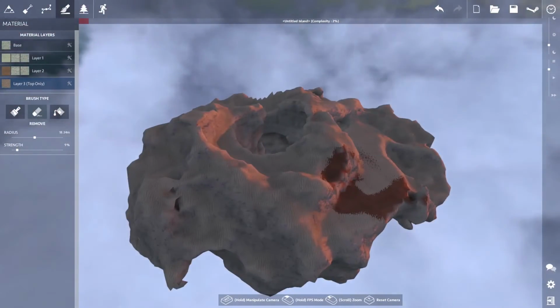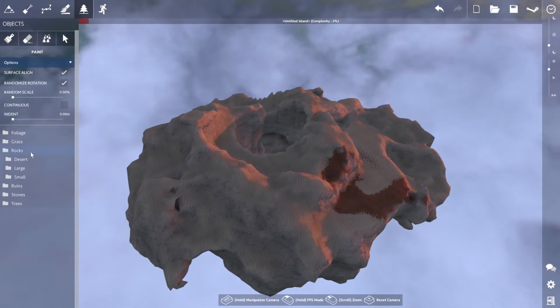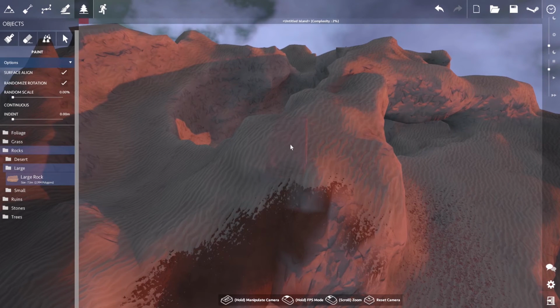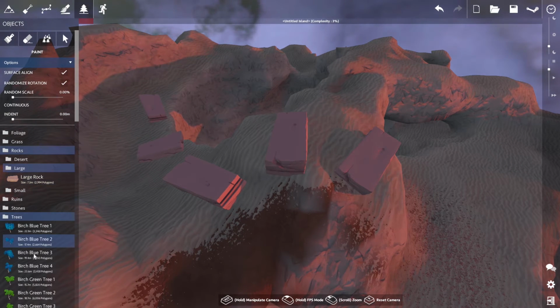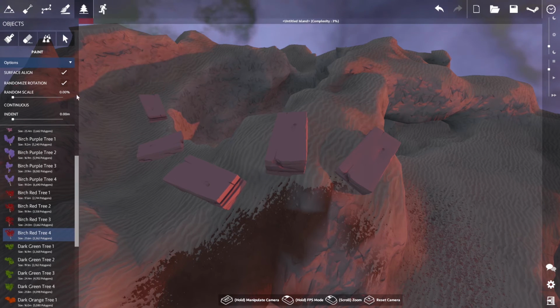The final tab is for placing objects onto the island. The list in the lower part of the sidebar contains all the assets available sorted into categories. Simply selecting one and clicking on the island will place it. You can see the exact position and rotation the new object will be at by the transparent preview. The settings in the top part of the sidebar control various placement options.